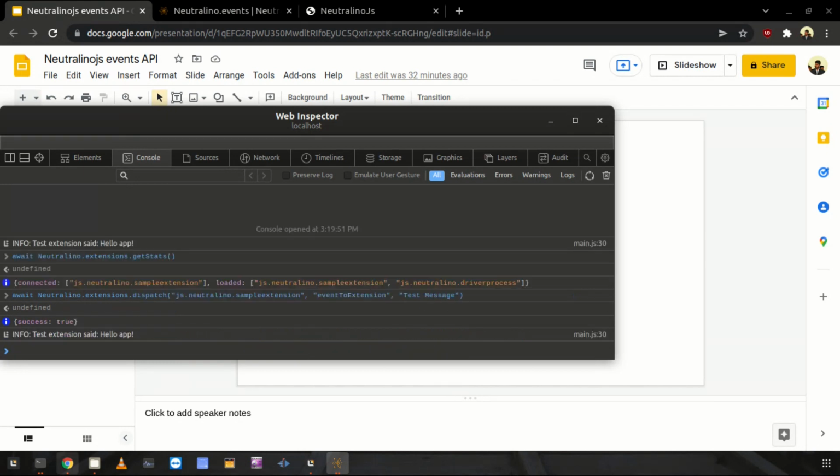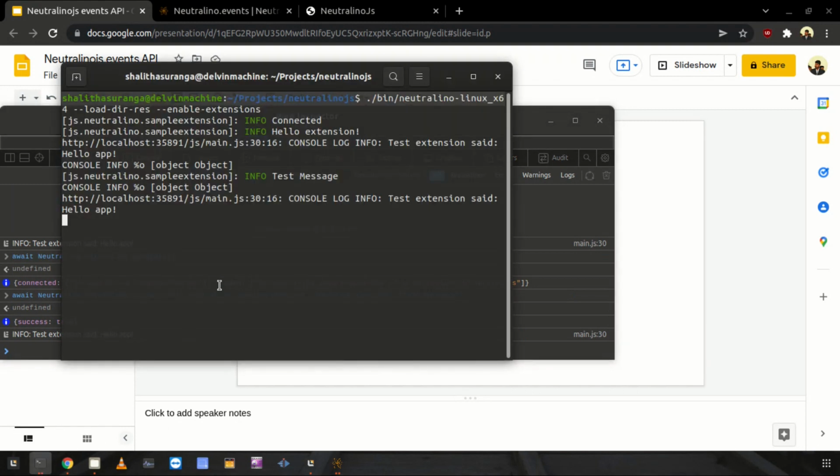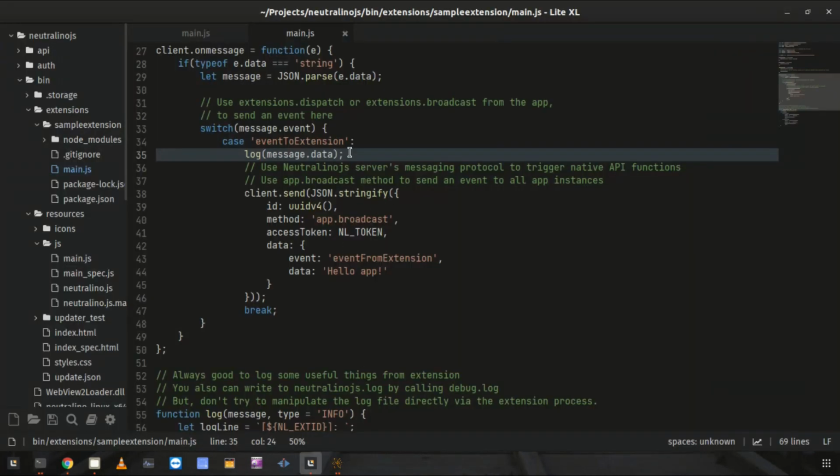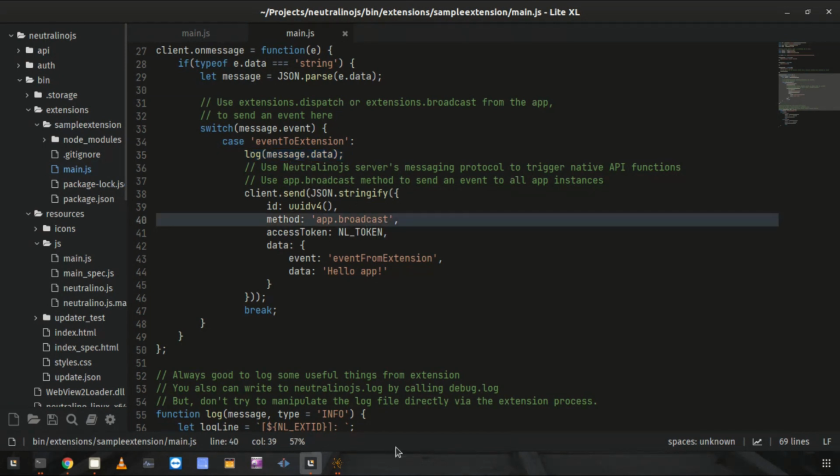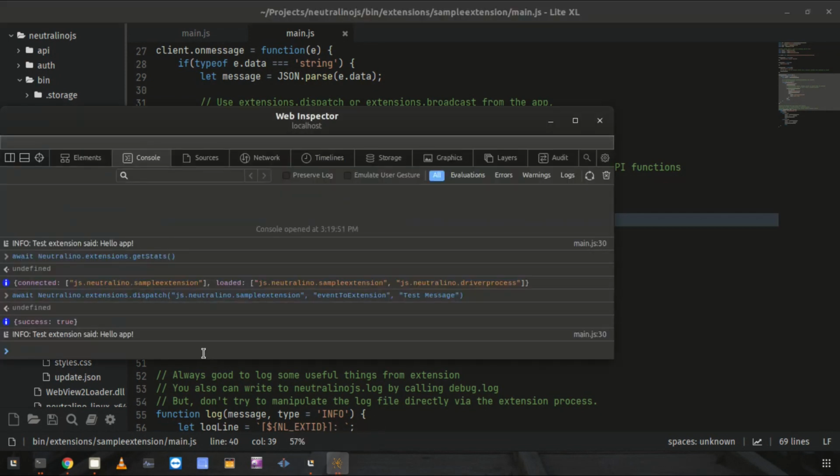So if I check the console of the application instance, now I can see this info, test message, is logged from the extension, right? So it is coming from this code line. Likewise, we can use the extensions.dispatch function to send a message from the application instance to the extension instance. You may already notice that some message is logged in the application console also. It says that test extension said hello app.